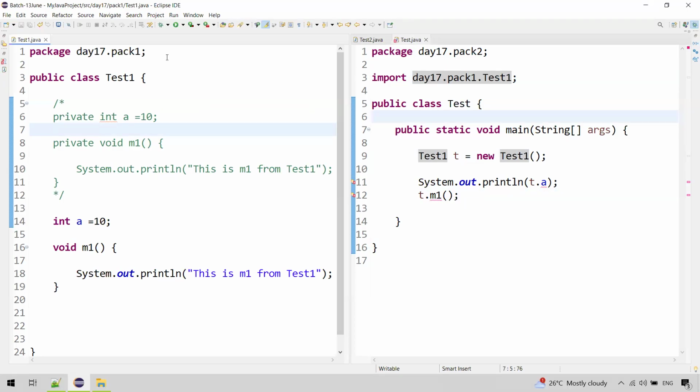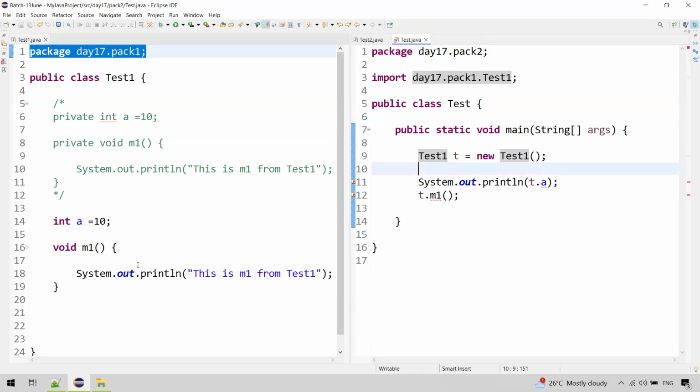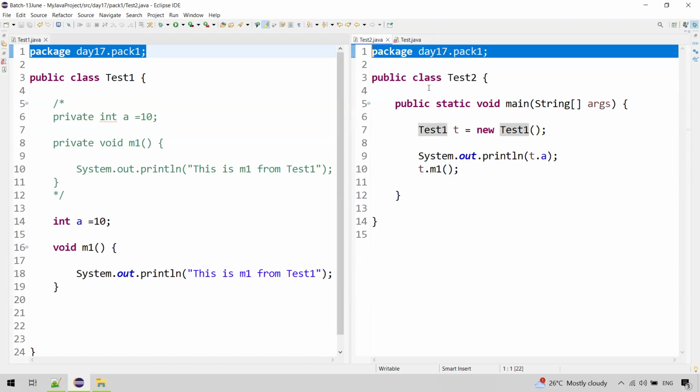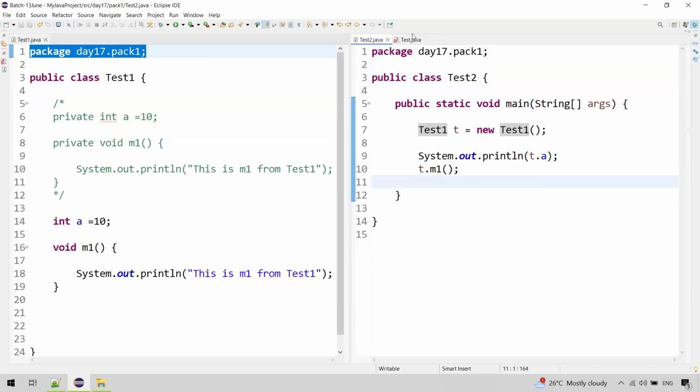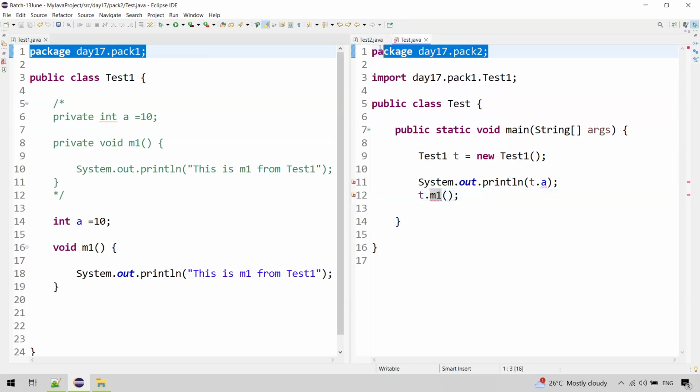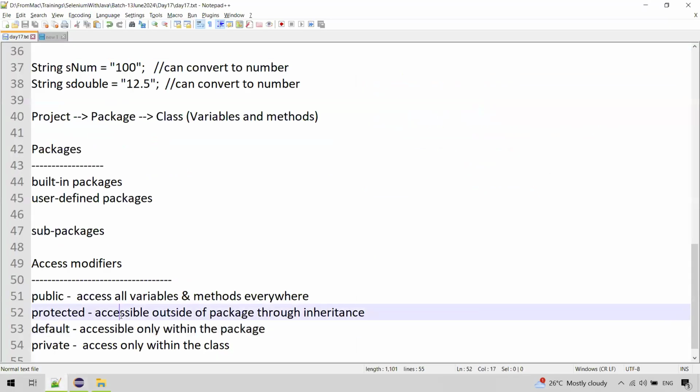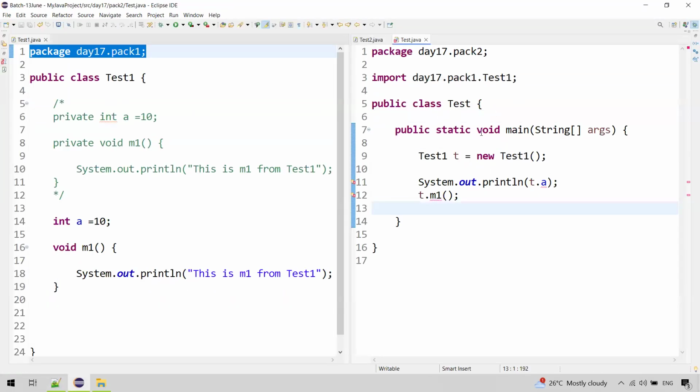So it is very simple, right? This is how you need to understand. If the package is different, the default variable or default methods cannot be accessed. So earlier it was in the same package, so we were able to access the variable and methods. Now we are in a different package. If you observe, we are in pack 2, and now we are not able to access the variable and methods. This is because default access modifier is accessible only within the package.